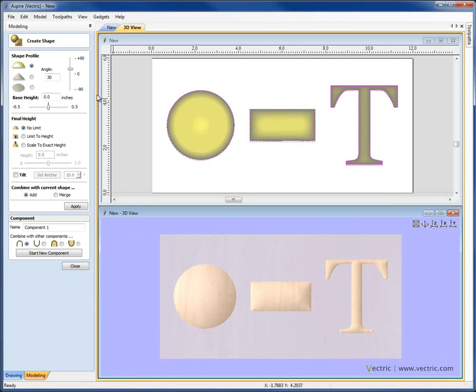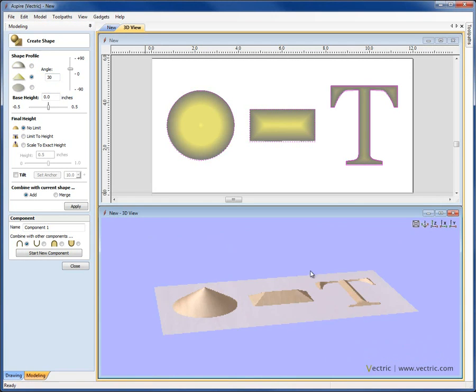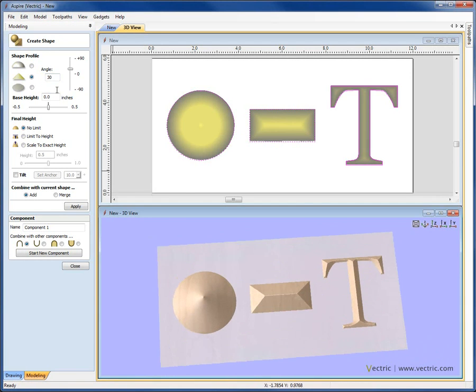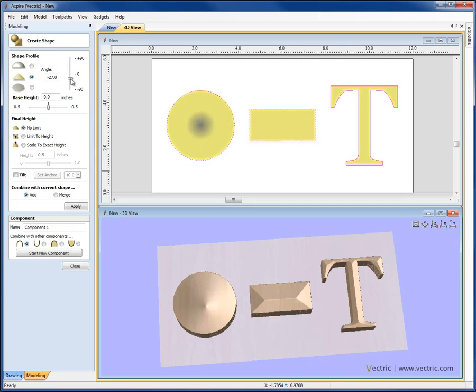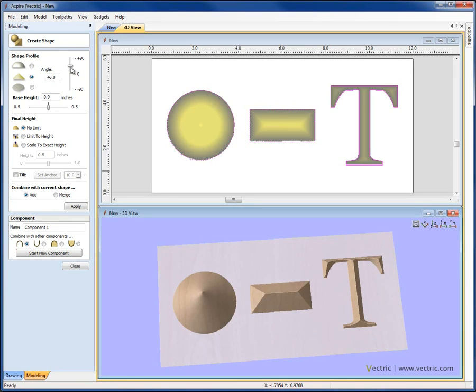Now the angled shape works in a similar way. If we click on that, you can see that we get the new result for the vectors that we have here based on the angle that's in there. And again, we can use this to make positive or negative shapes depending what we're looking to create.